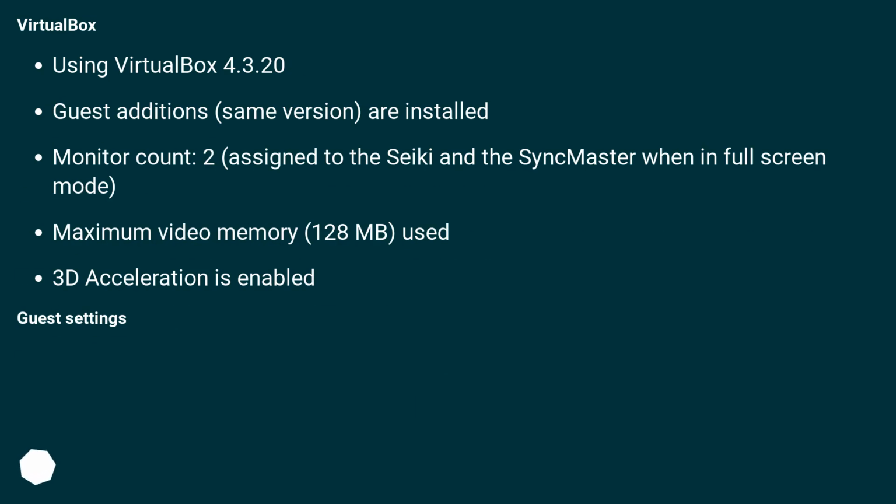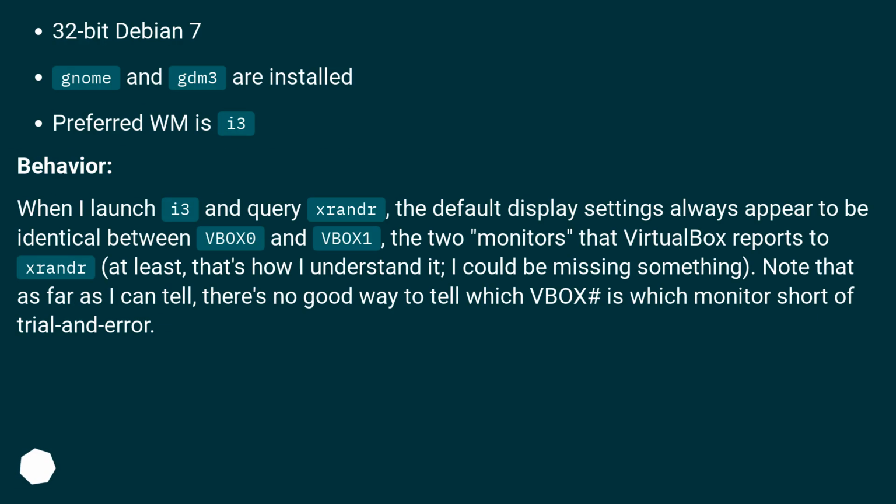VirtualBox. Using VirtualBox, the 4th of March 2020. Guest additions, same version, are installed. Monitor count, 2, assigned to the Seiki and the SyncMaster when in full screen mode. Maximum video memory, 128 MB, used. 3D acceleration is enabled. Guest settings. (32-bit) Debian 7. GNOME and GDM3 are installed. Preferred WM is i3.